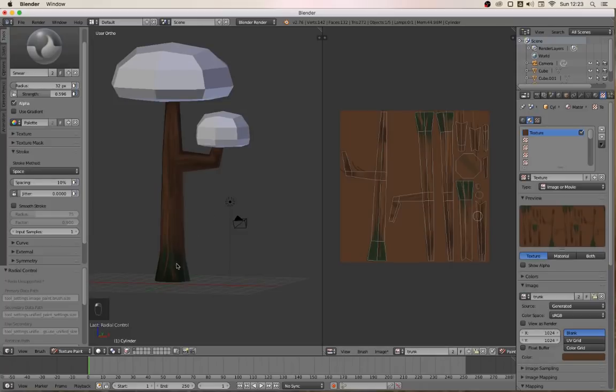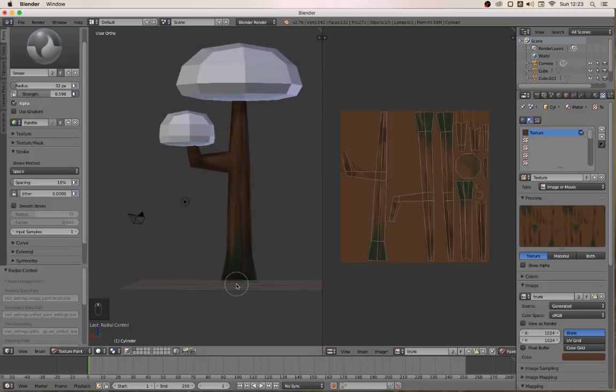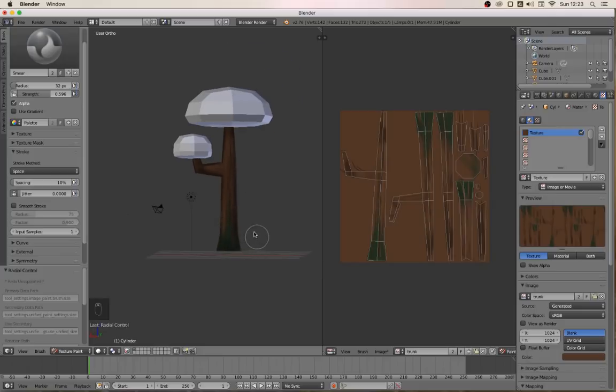Okay. So that's passable for the time being. You get the idea of the technique. You want to spend a little bit more time over it, but you get the idea. That's looking all right, actually.